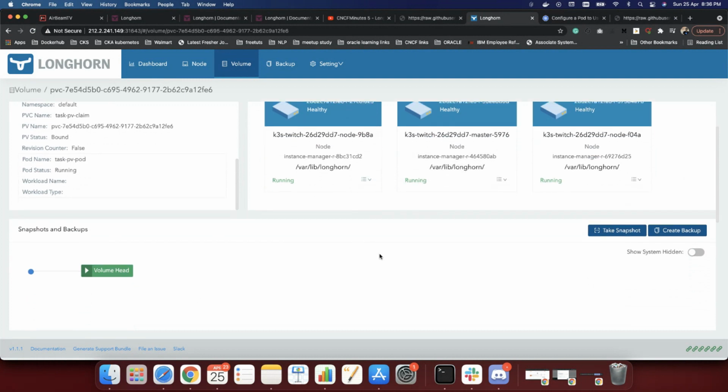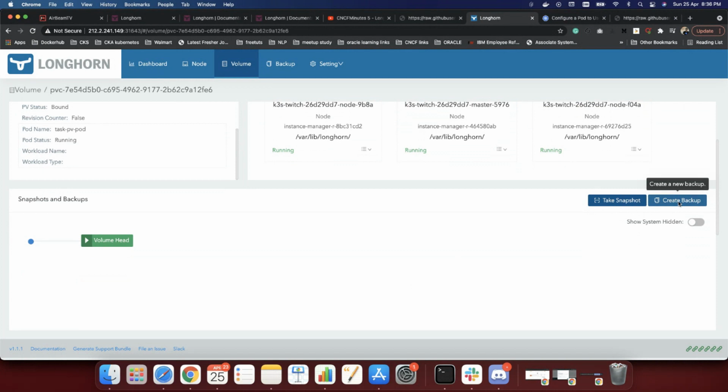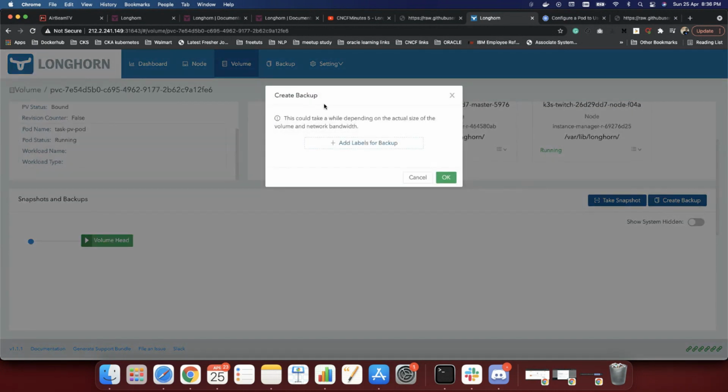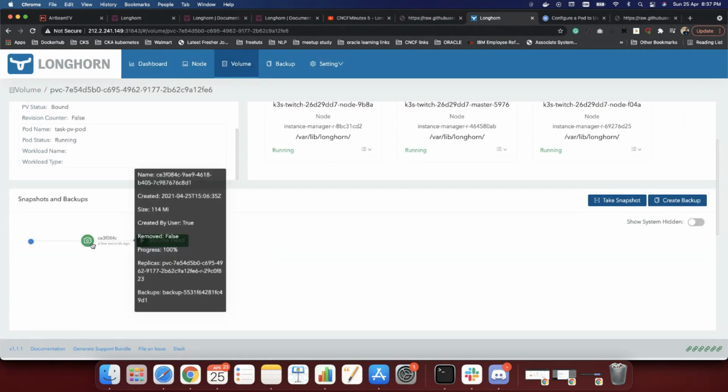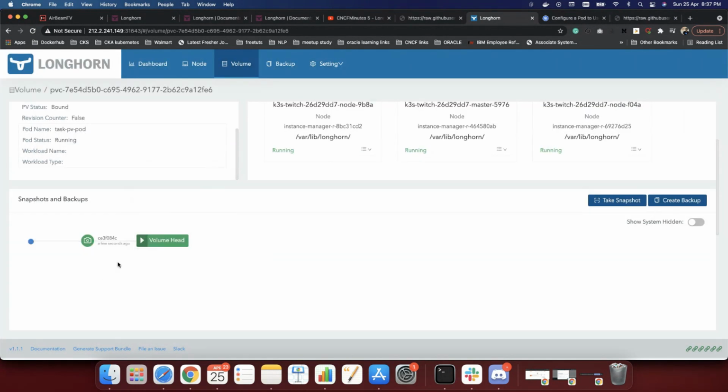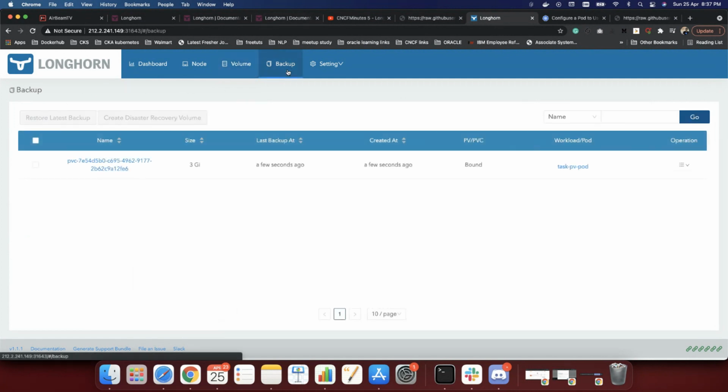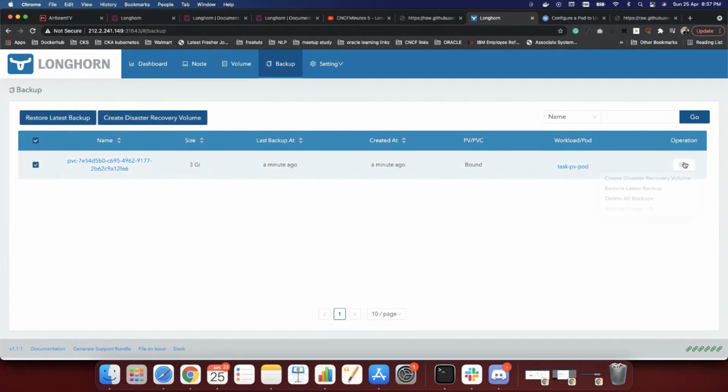Now what we'll do is snapshot and backup. So we will create a backup. So let's see. This could take a while depending on the actual size of the volume. Okay, I see we have a backup created, which looks good. And if I go to the backups, I see a PVC backup is already there. And we can restore the latest backup.